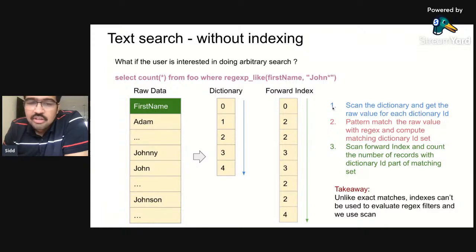Step 1, scan the dictionary and get the raw value for each dictionary ID. The key thing to note is that we are not binary searching the dictionary, we are scanning the dictionary, and looking at each raw value. Now, pattern match the raw value with regex and compute the matching dictionary ID set. We use the standard Java regex pattern and matcher. So you pull out each raw value from the dictionary, do a regex match with the expression in your query, in this case John star, and for each match, keep building a set of all the matching dictionary IDs.